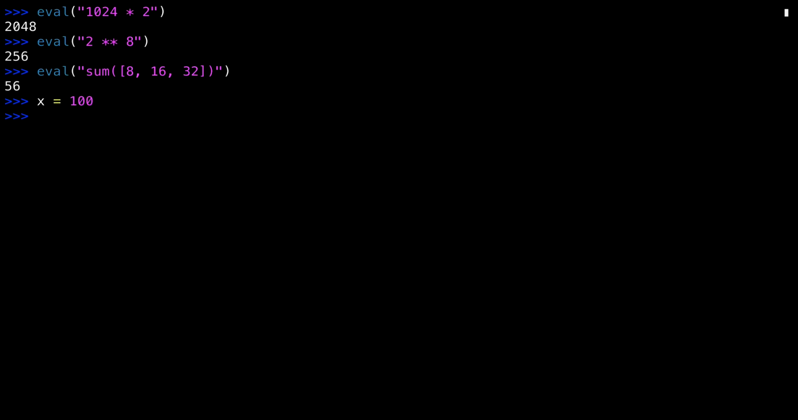Eval also has access to the global namespace. I can create a variable here and then evaluate using that variable. There are ways of further restricting this, but I'll show you those later.